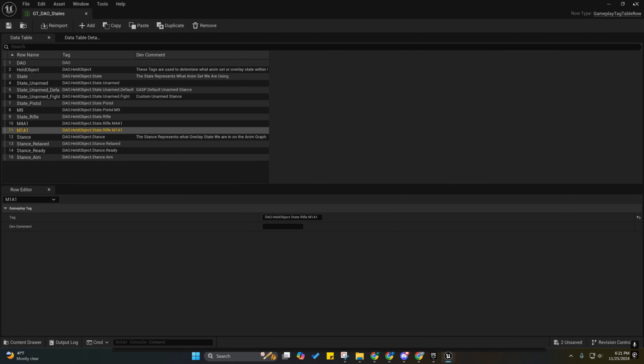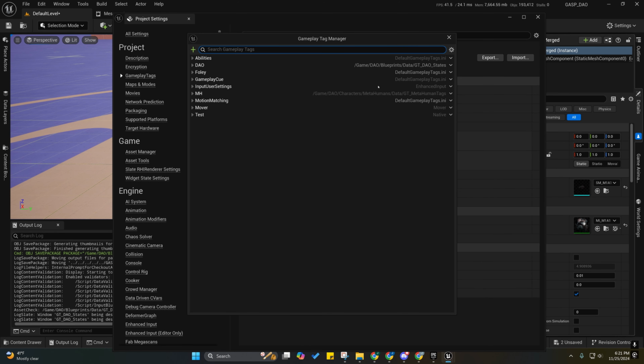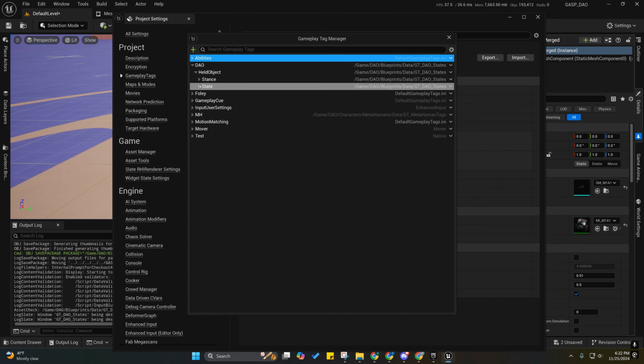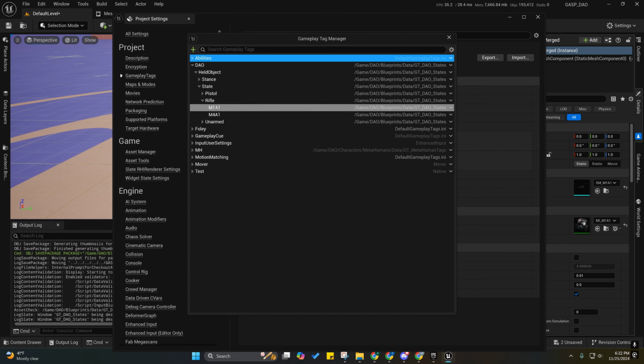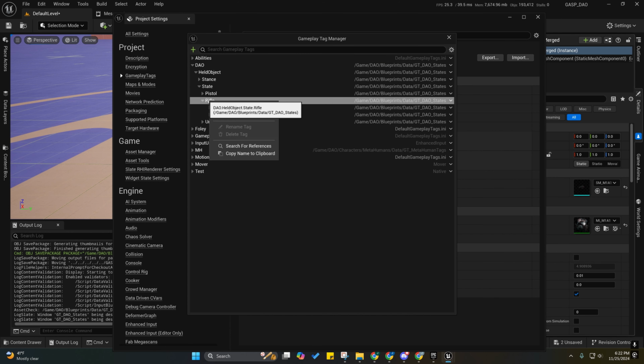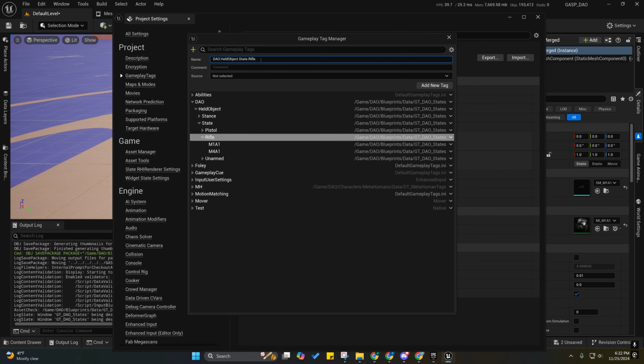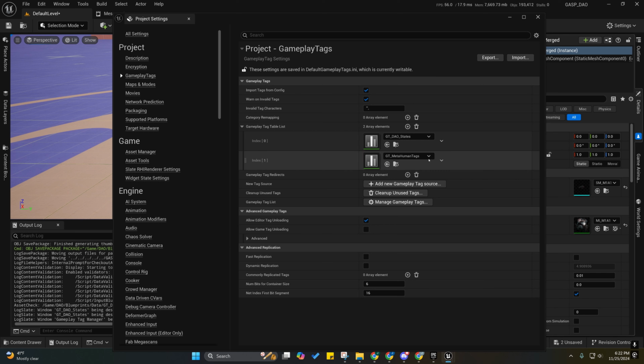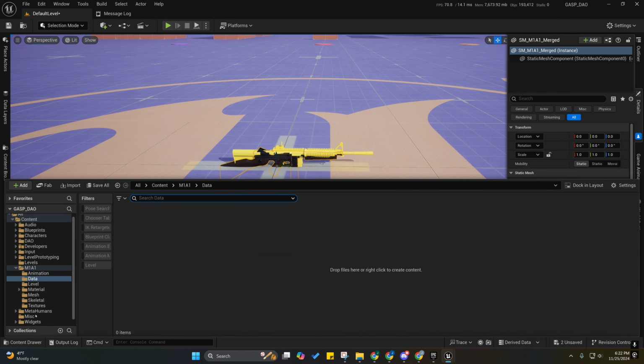You can also go to manage and add it to the default gameplay tags.ini directly, but I didn't do that. It's up to you if you want to do that. But you'll see it's under here now. And you can just right click and add subtag to the rifle if you want to do it that way instead. But anyway, moving on. That's all we needed to do for that.